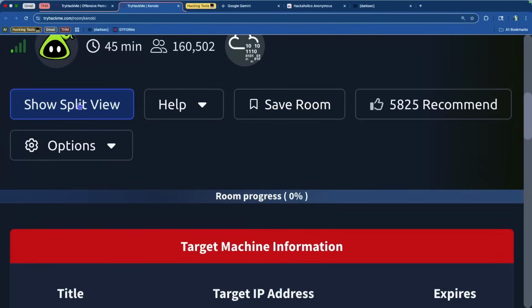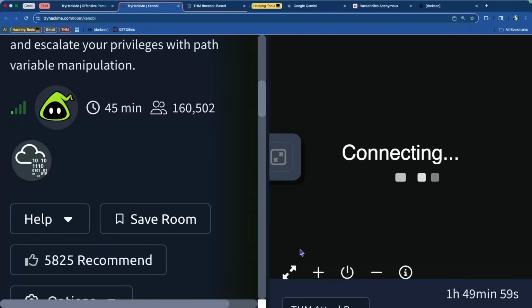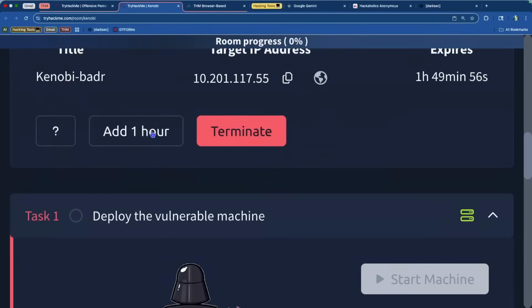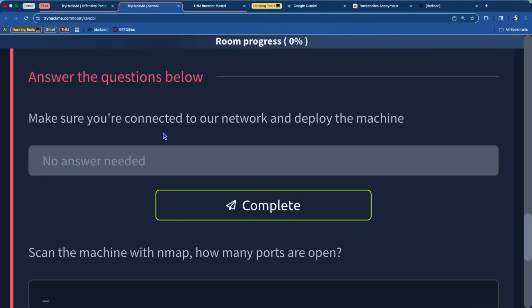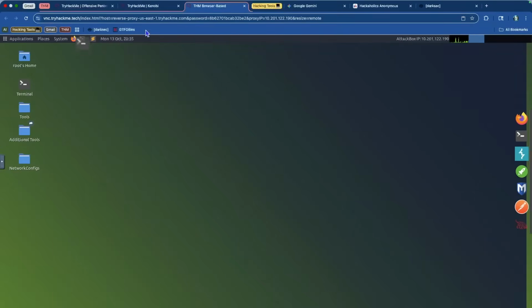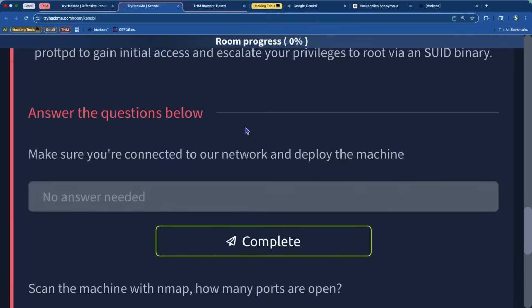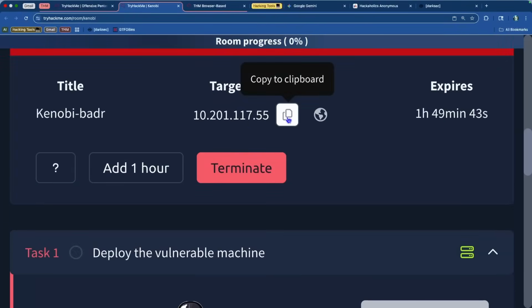And so now I'm super zoomed in, so I need to go ahead and view this in full screen, because this is going to look ridiculous if I'm still zoomed in like this. So we have that, and this is going to be our attack box, and with the attack box we can go ahead and run nmap basically to see how many ports are open on this IP address.